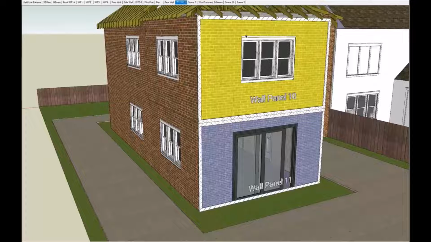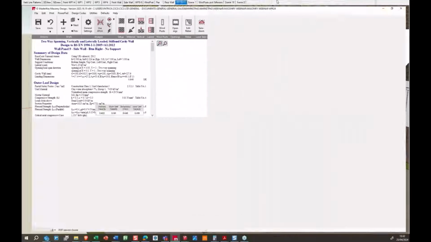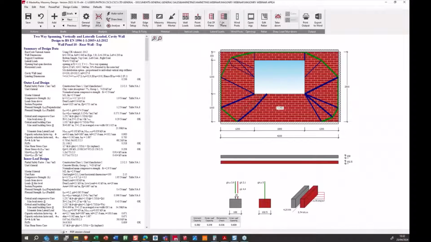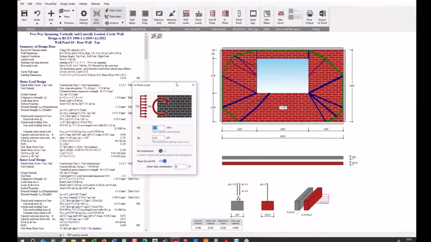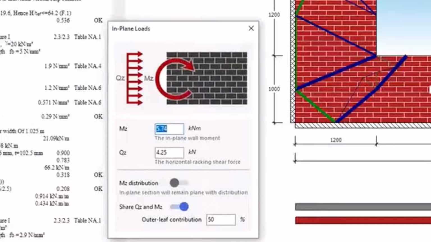Vertical loads again will come from the roof, and lateral loads again will be applied, and we will have to work out the total load from the wind on the side walls onto this wall panel. So if we open that up in MasterSeries and we go to wall panel 10, I'll open up the in-plane loads. You can see how they're applied. So our racking shear force is applied as a total load in kilonewtons on the side of the wall and not as a kilonewton per meter run.